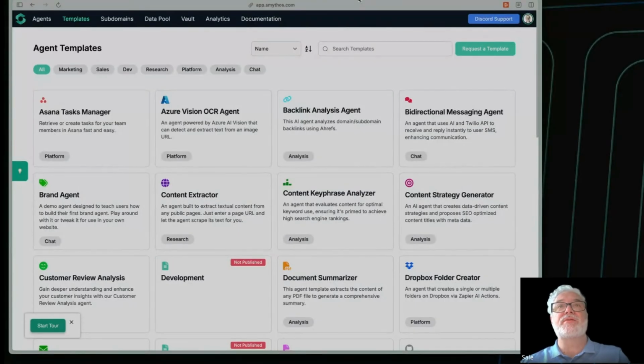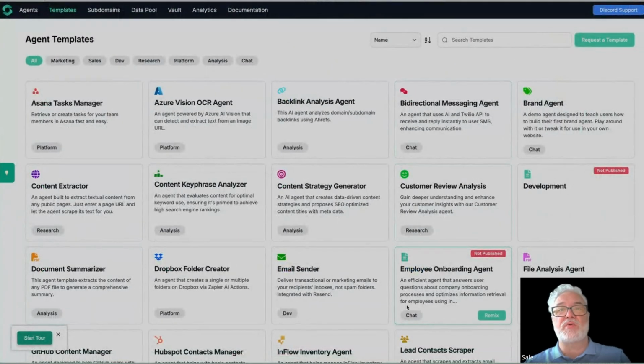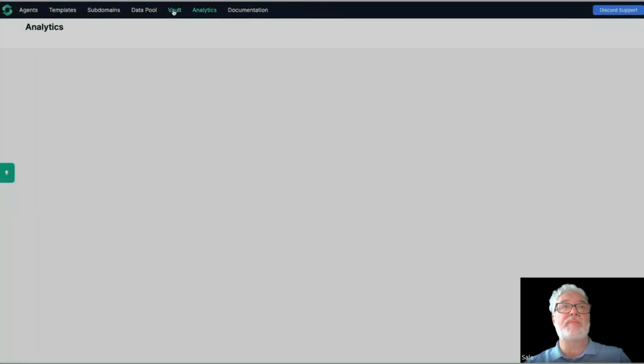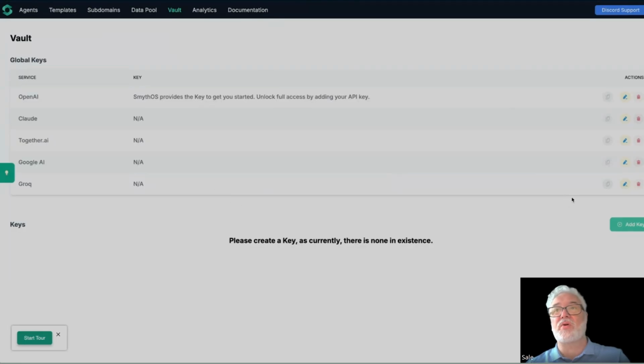All right, so this is a SmythOS version where we are starting from scratch, essentially, and hence the start tour at the bottom here. And we have a number of agent templates, but we've got to put some information in the vault. Do you guys remember what that was? We need to put in the API call, right? Or I'm sorry, the API key, not call.